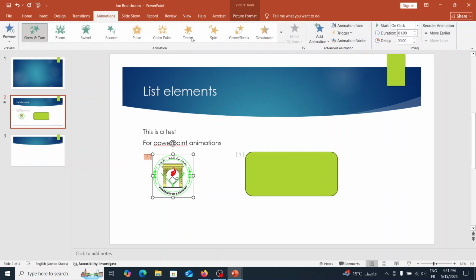For example, let's go to the animations tab. I applied the first animation on the shape and then the second one on the picture. I can select the shape or the picture and move later or move earlier. Okay, this reorders the animation. You can reorder the animations as you like. You simply select the element to which the animation is applied and then you move earlier or move later.